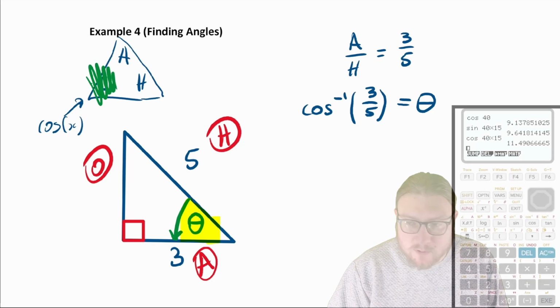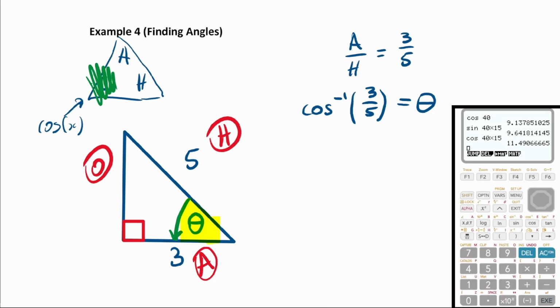So let's have a look at how we can put this in the calculator. We still have the cosine button over here, but now we're going to use the inverse, which means we have to press Shift cosine. And then you can see the little -1. You're welcome to make it a fraction to make it easier, which is 3/5, and press Enter. And now we get that our angle is 53.1 degrees.